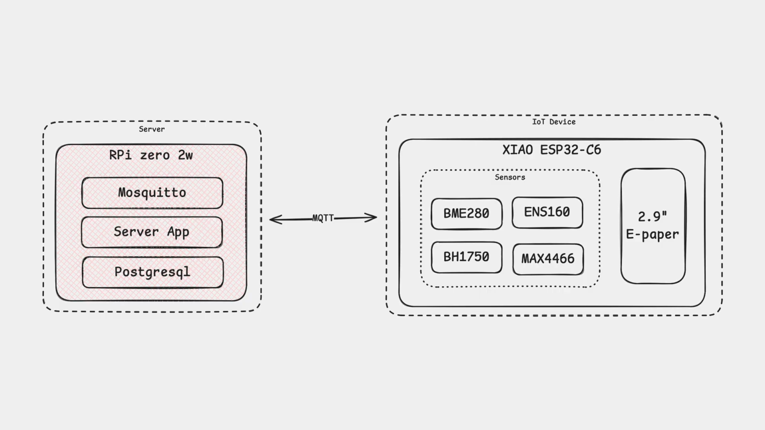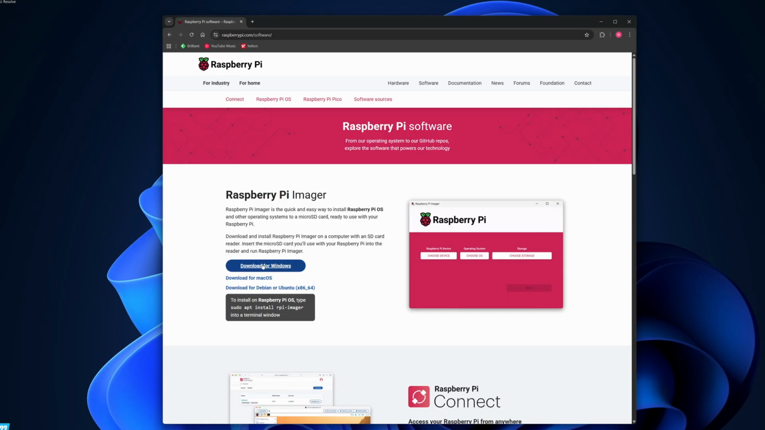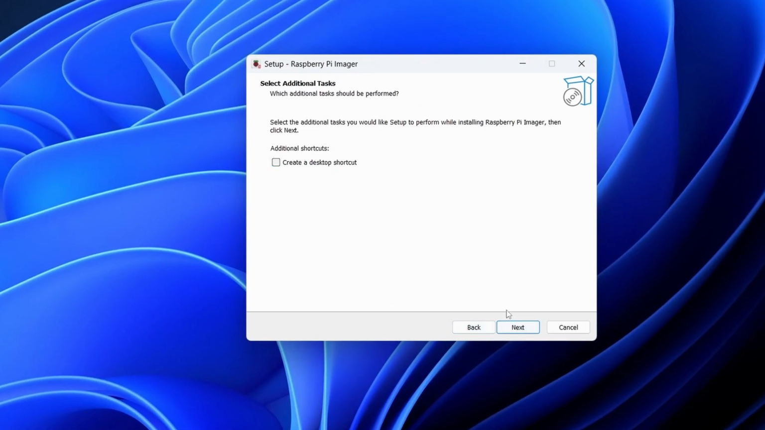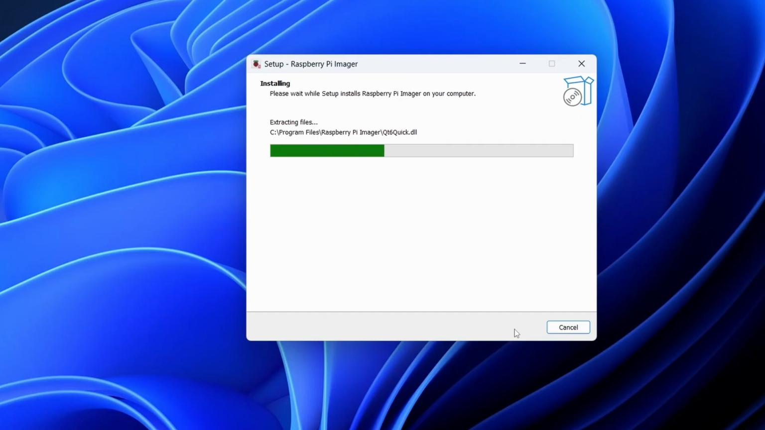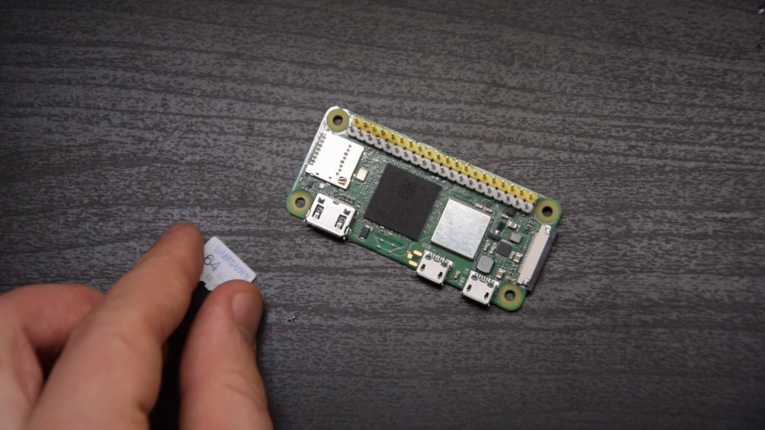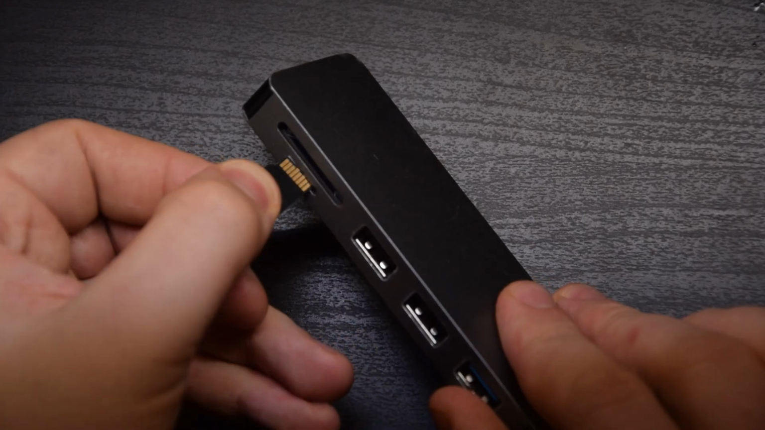Let's get started. The first step is downloading the official tool, the Raspberry Pi Imager. Go to the website, download the version for your operating system and install it. Connect the SD card where we will install the system to your computer.